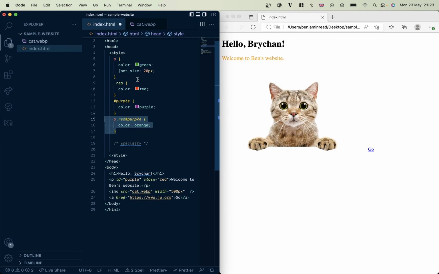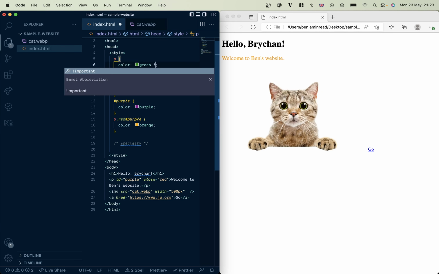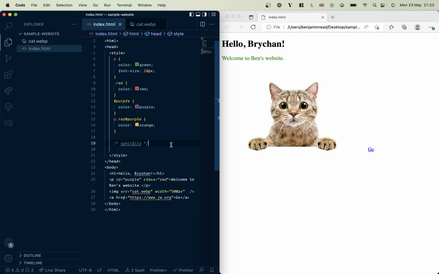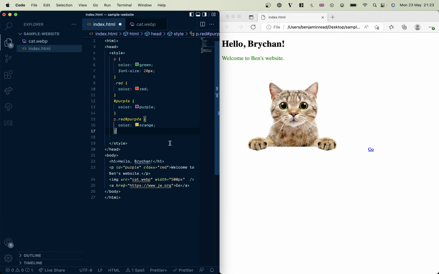Okay, but you can also do this, which you should never do, by the way. It's green because you've overridden it with the important selector. So don't ever do that because it's bad, but you can override things if you need them. Okay, that is specificity.